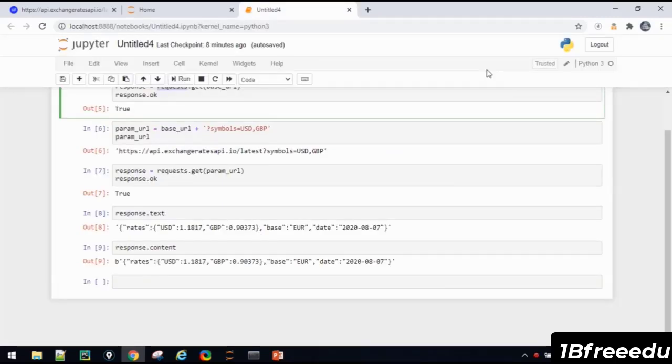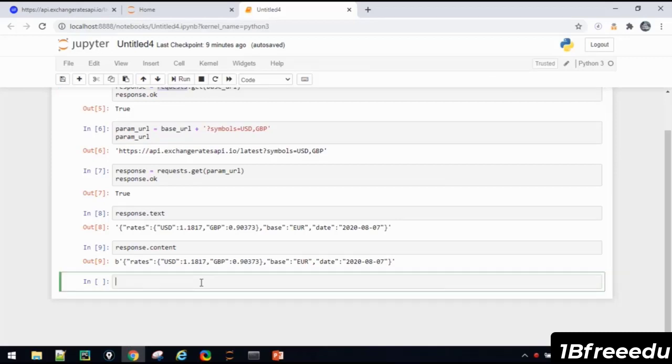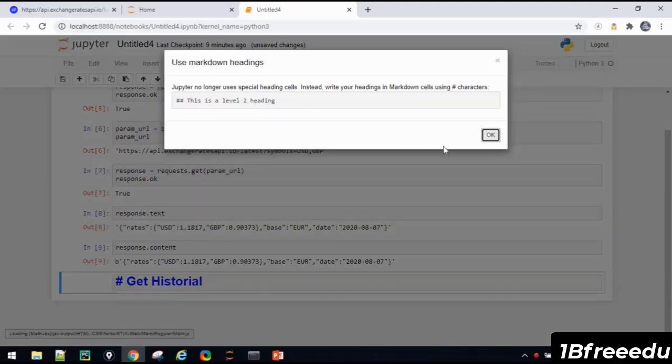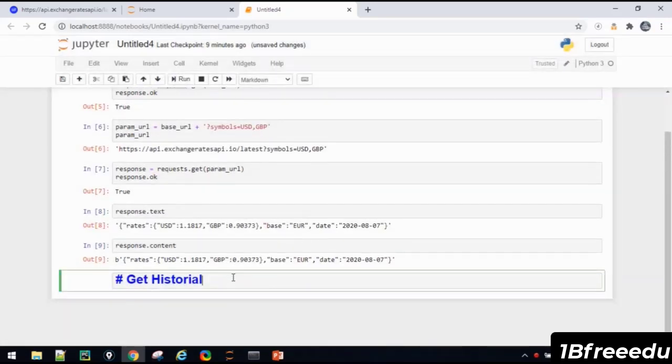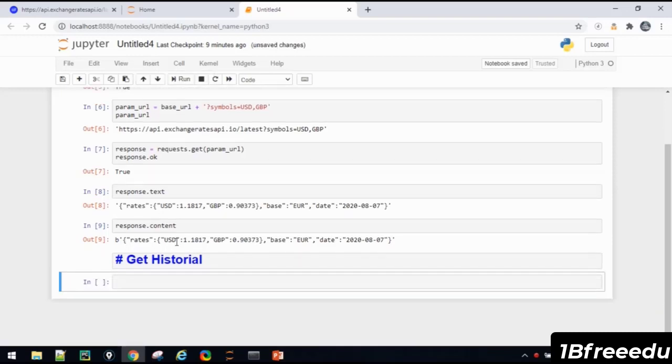Hello everyone. In this video, we'll see how to get the data in JSON format. If you want to create a heading, in the past versions you can use double hash symbols, and then write something like get historical data. On clicking enter, you will get a heading. In this particular version, you can click like this and create a heading. If you want to insert below, you can use insert cell below, and you will get a cell.